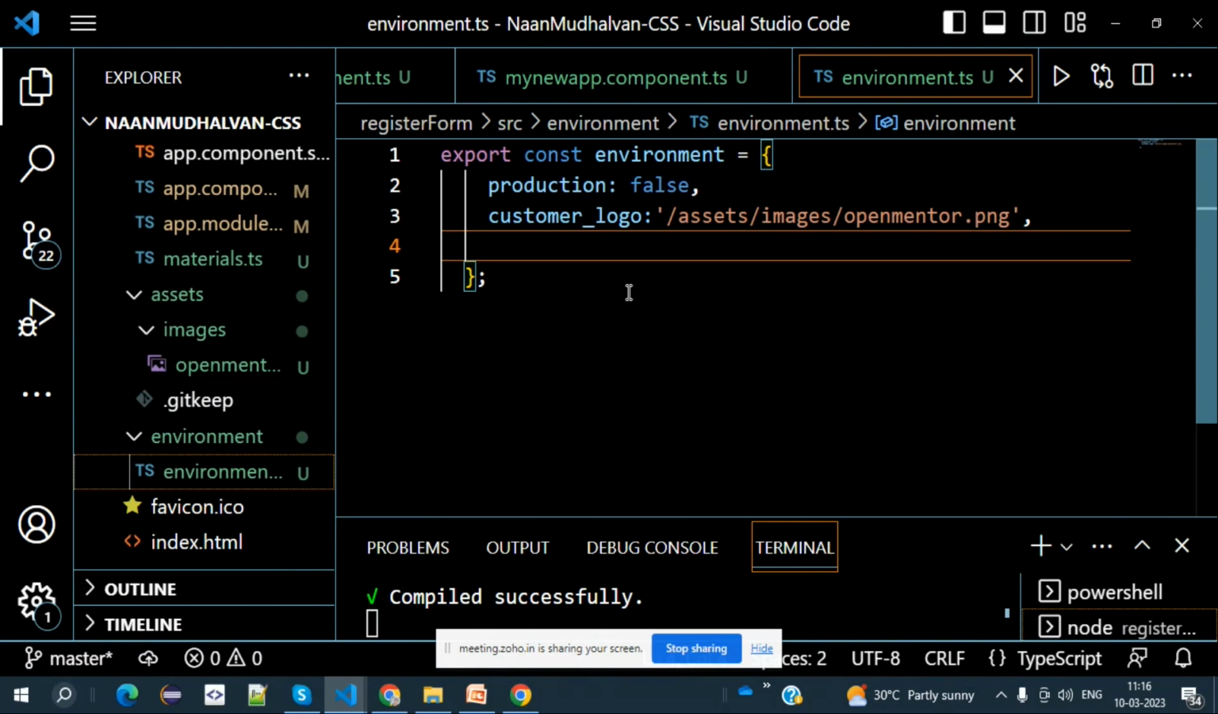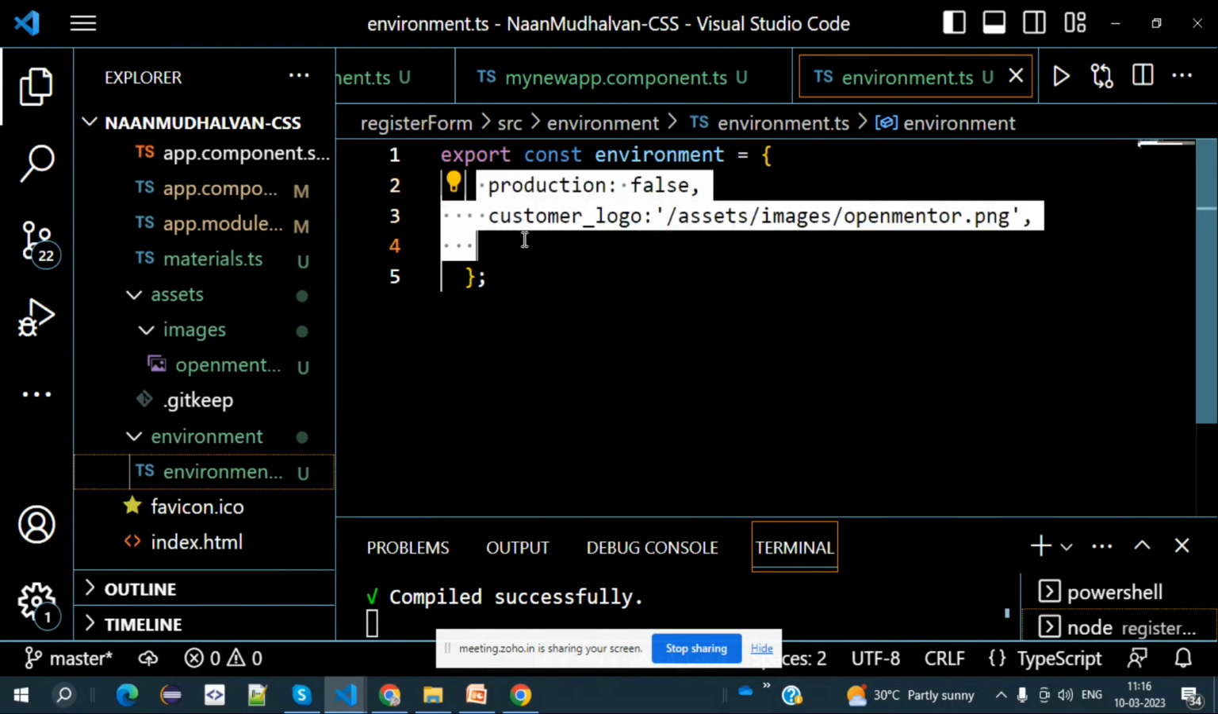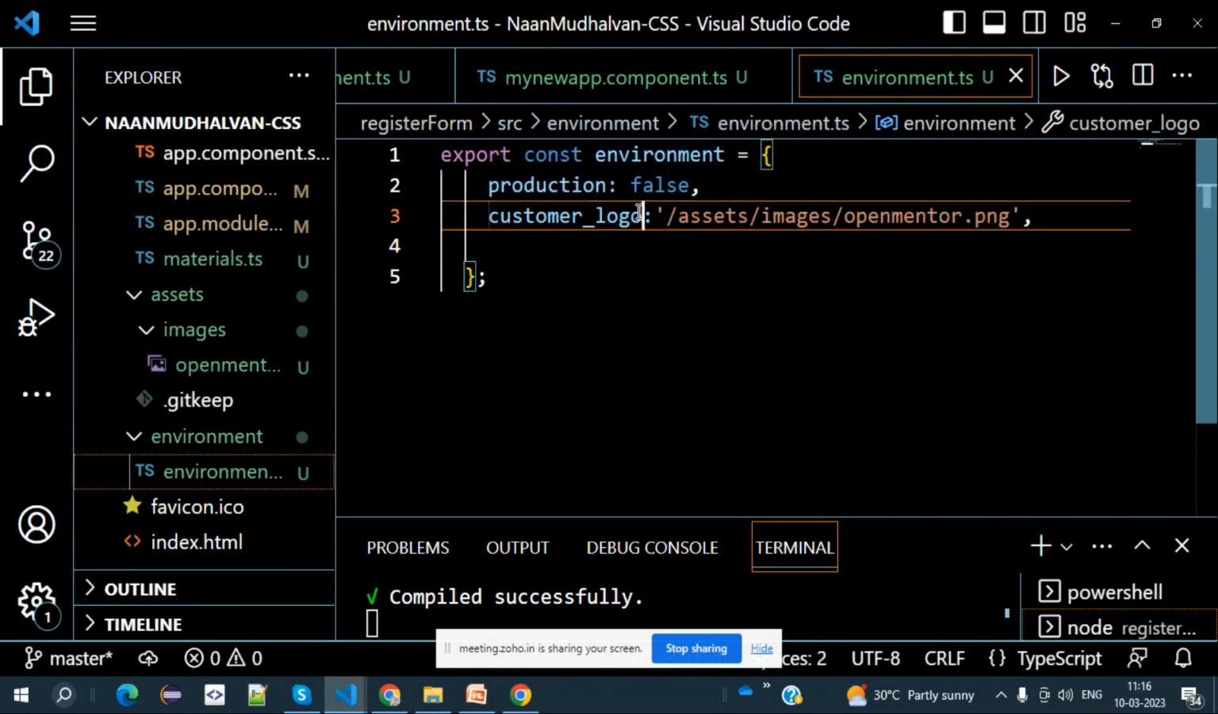Within the environment.ts file, I have written two important things. This is not going for production, as Sriraman sir already conveyed while installing the packages, while installing the Angular CLI and all those things about package.json. In package.json, sir explained the usage of production. Whenever you are moving ahead for production, you need to make it true. Right now we are not going for it, so I'm going to keep it as false.